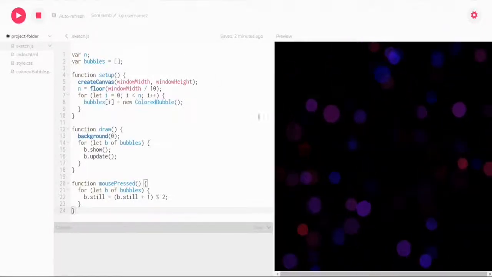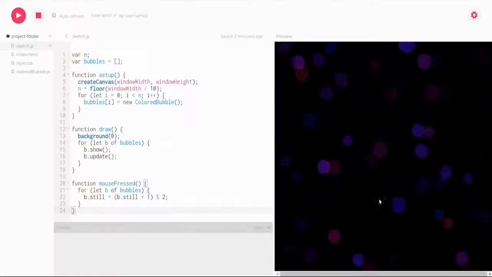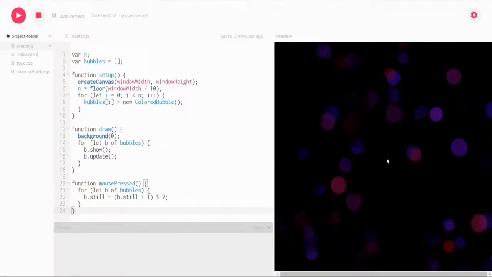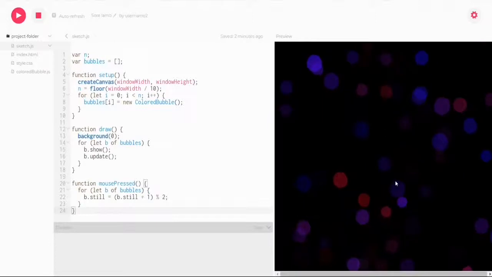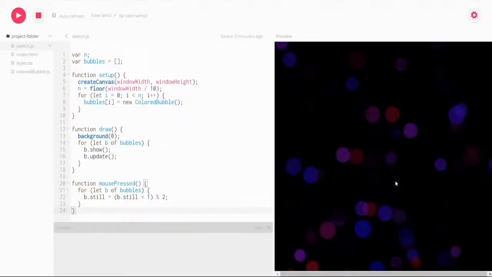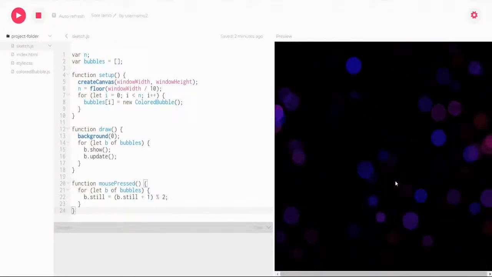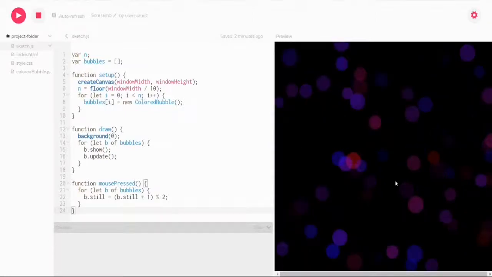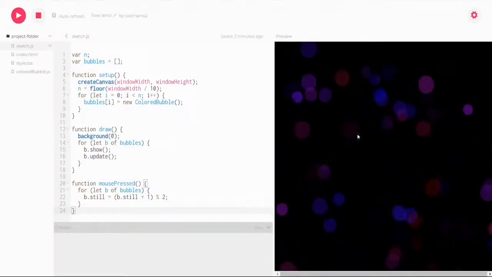So to run the program, we click the play button up at the top. And we can see our preview on the right. Now ideally it should look like this, and when we click the mouse on the canvas, you can see all of the bubbles stop moving, but they still fade in and out. And then we click again, and they begin moving again.